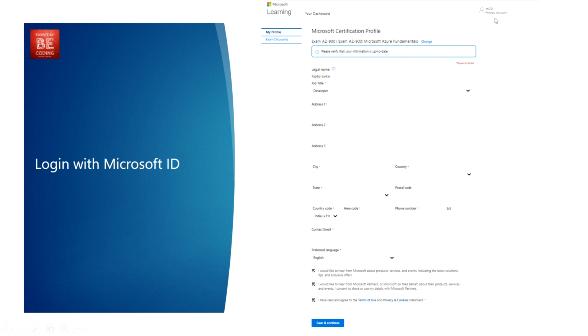In the top right corner, you can see this MCID code. This is an alphanumeric code, and the primary account, that means your email address. After filling up all this information, you just click on the save and continue button.